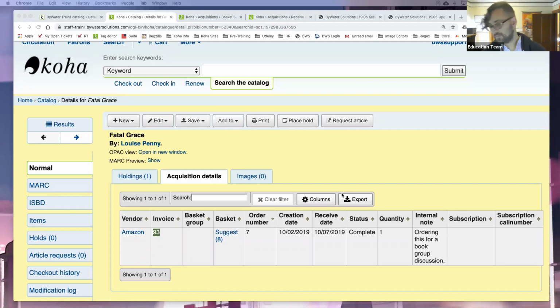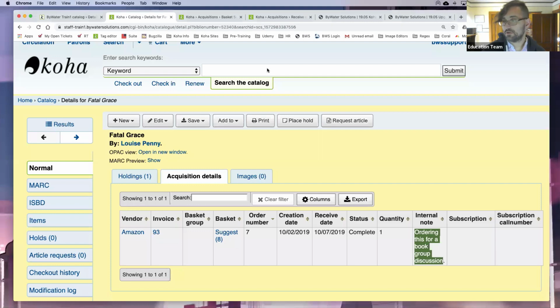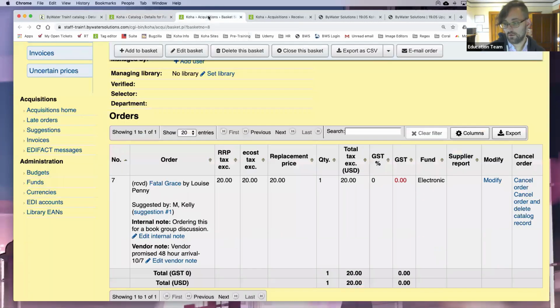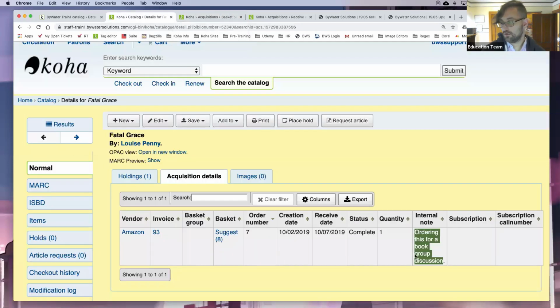And actually, while I'm here on this page, this is actually the next thing on my list of bugs. Bug 18952, show internal note in acquisitions detail tab. This is that same note from our order, this internal note, but it also pushes to here so it's visible in the catalog.